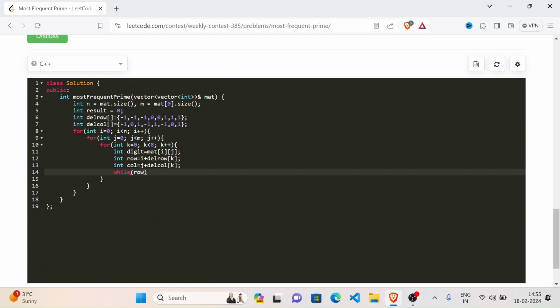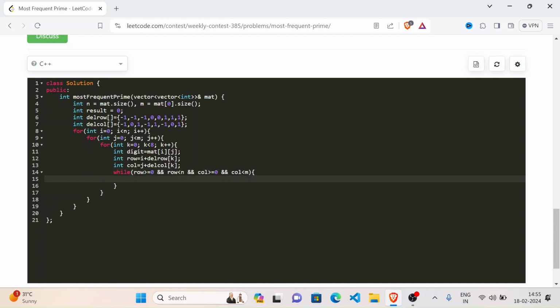So what will we apply? We will apply a while loop: while row is greater than or equal to 0 and row is less than n, and column is greater than or equal to 0 and column is less than m. So we will continue going in that direction till we reach the end.